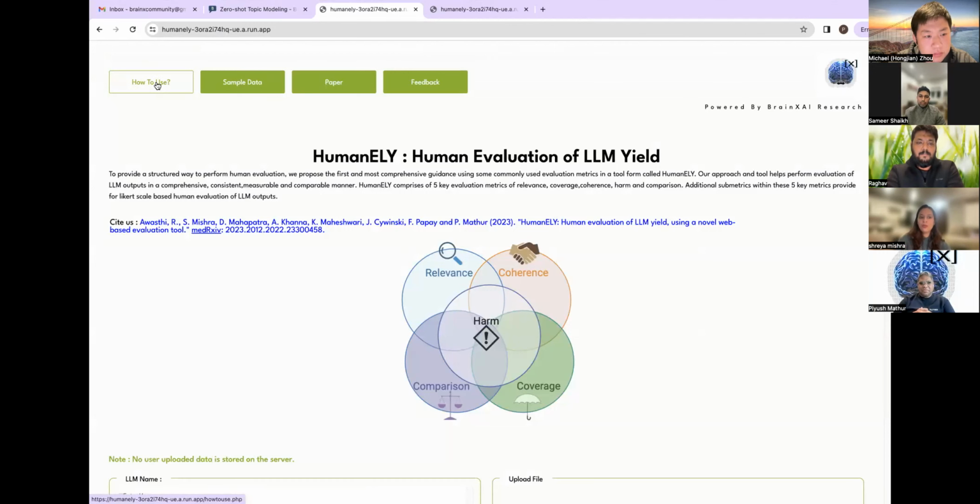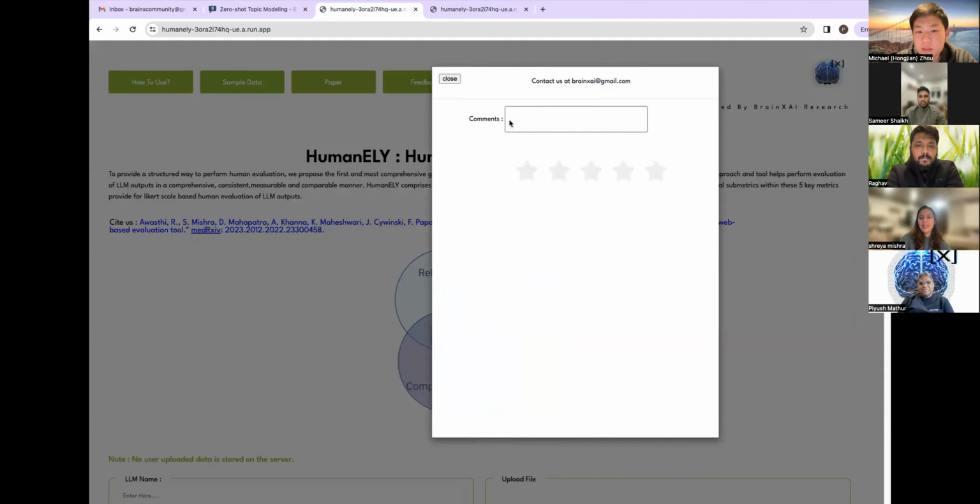This how to use tab will walk you through all the steps that need to be done to evaluate your data. And then we have also provided a sample data that users can download and prepare their own data set, keeping this sample data in reference. And then here is the paper, and we also provide a tab to provide feedback, and we do welcome feedback from people, so they can provide comments and add stars.